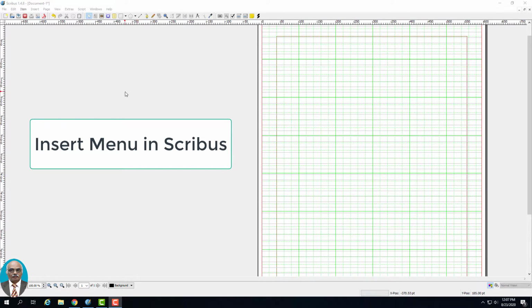This is Dr. Balasubramanian. Now I am going to discuss how to make use of the insert menu in Scribus. Now we have opened a new document. We have created a page. Now I am going to show the menu, sub-menu under insert menu. So these are the possible sub-menus which we can use under insert menu.